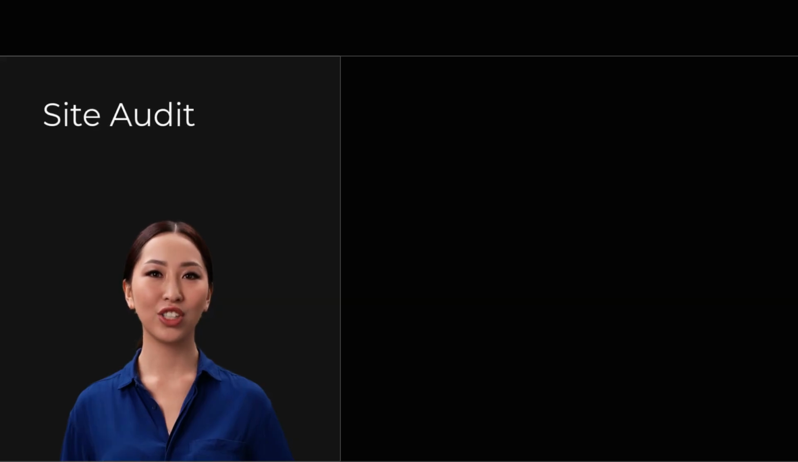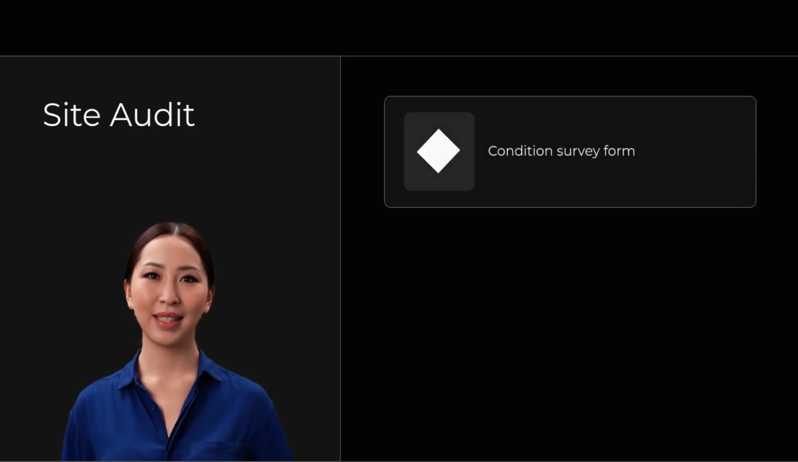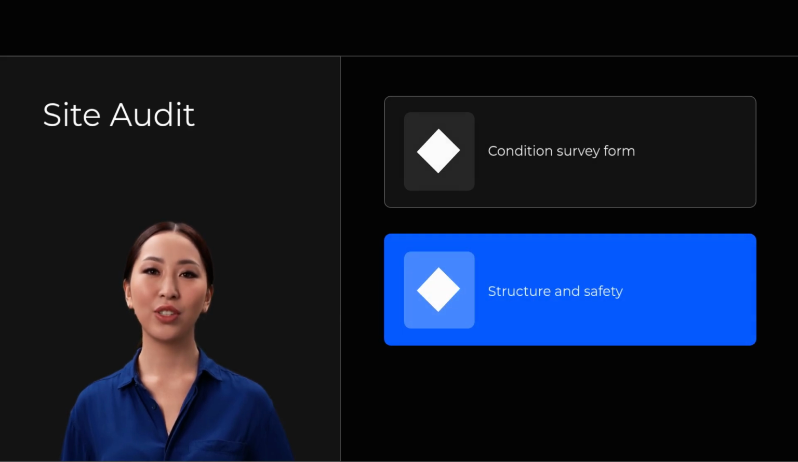A commercial condition survey template is a structured checklist for inspecting and documenting the physical condition of a property. It helps surveyors and facility managers record findings systematically. The template covers structural condition, interior and exterior elements, mechanical, electrical, and plumbing systems, and visible safety concerns.